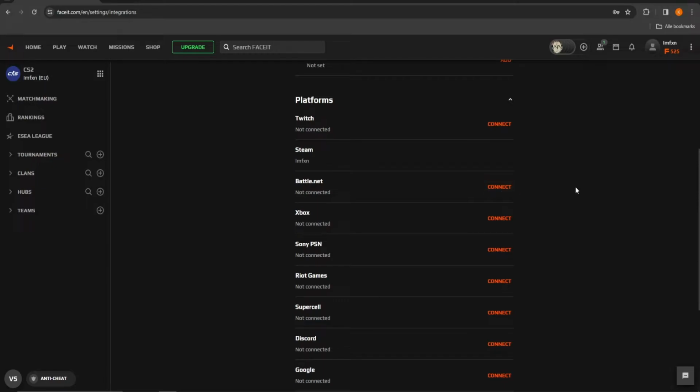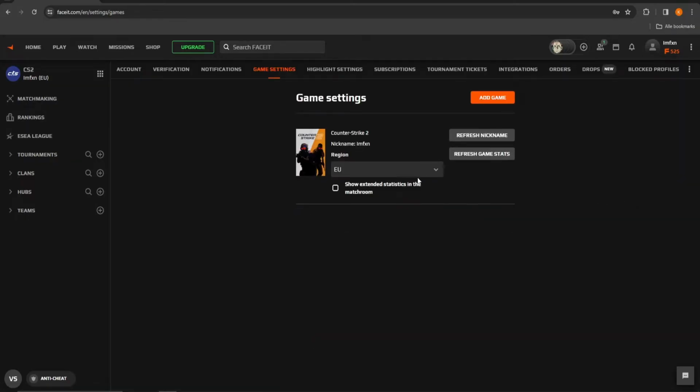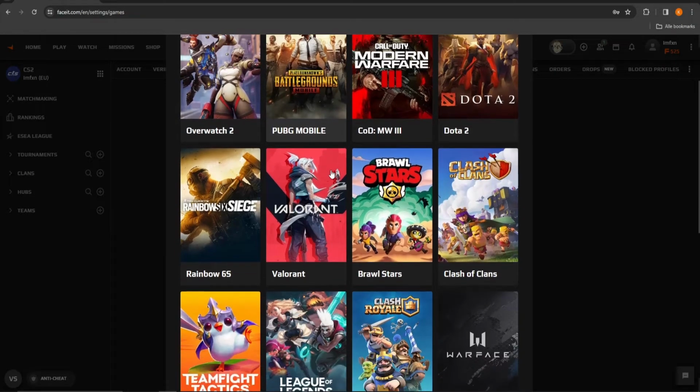If you connected the right platform, just press these three vertical dots again and choose Game Settings. As you can see, I already added CSGO 2, but if you click on Add Game, you can see all of the games you can connect Faceit to.